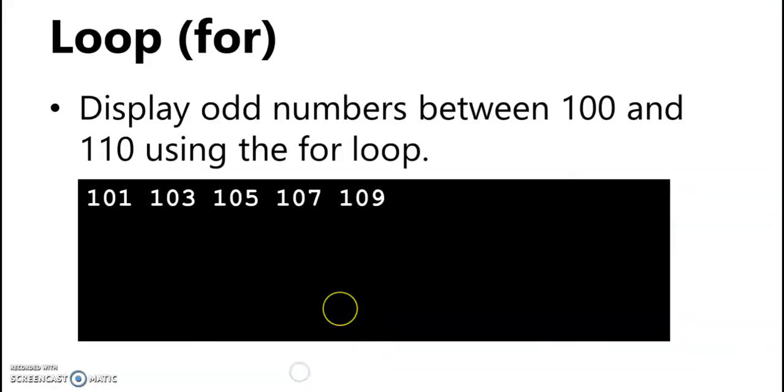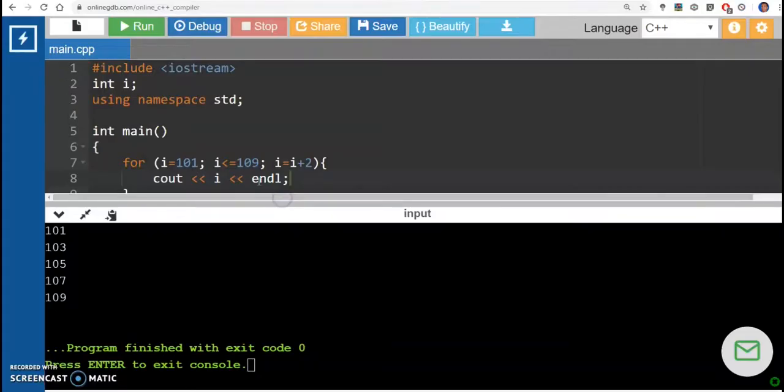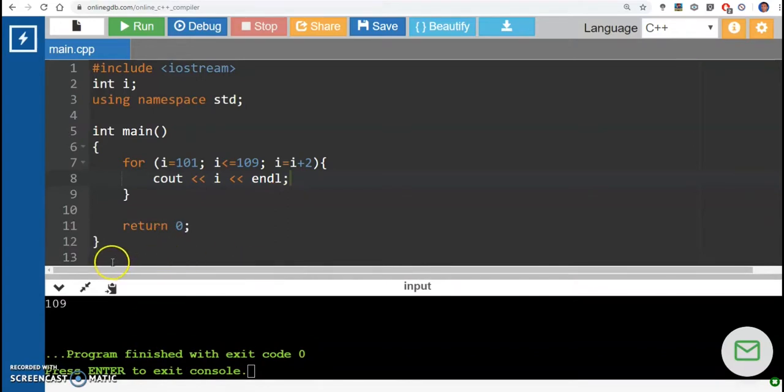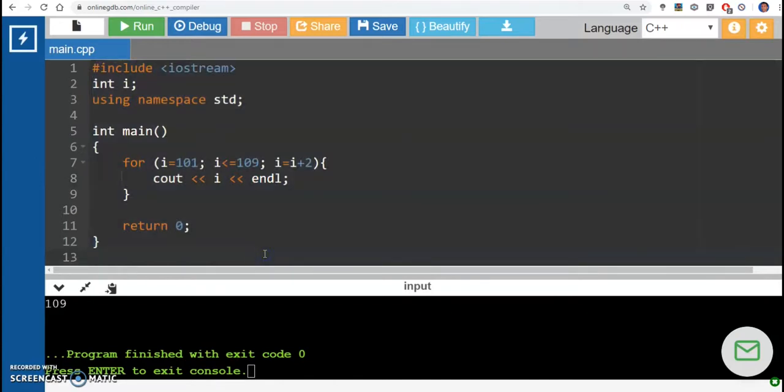Okay, so let's get back to the other question. The second exercise is to write a program that determines the factorial of an integer entered by the user. Okay, so you ask the user to enter an integer and you find the factorial value of that integer. Okay, let's do this. We go back to our program. Before I forget, as usual, copy this and save it in your text editor.